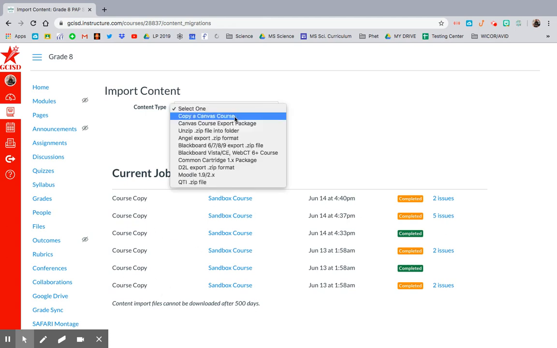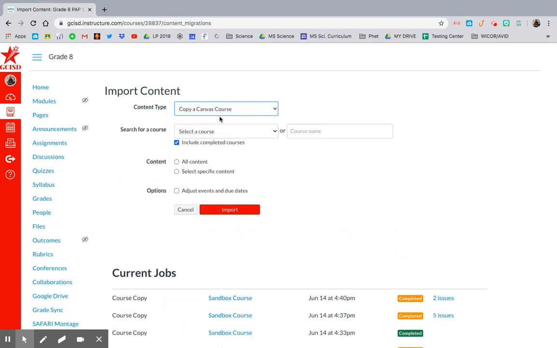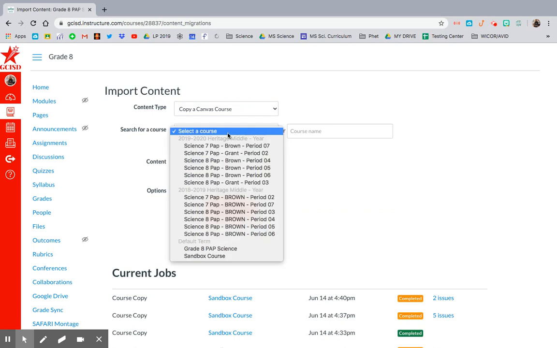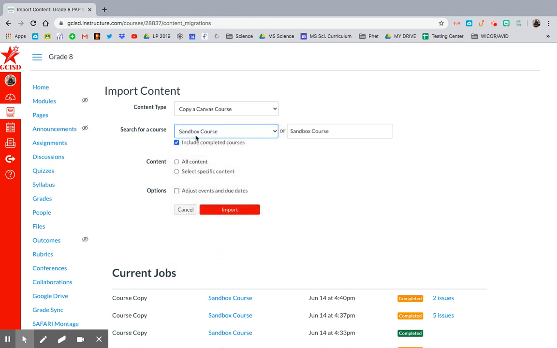So go up here, I'm going to copy a Canvas course. So even though I'm not copying everything over, that's the one that I click. These are all ones that must have been uploaded from before when I wasn't using Canvas. So I'm going to upload it from the Canvas Sandbox course I created. So search for a course, or if I type in Sandbox, it will come up.